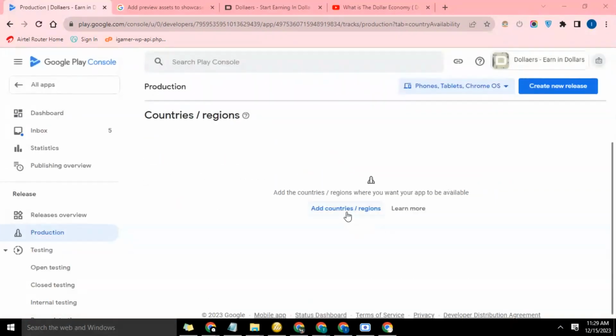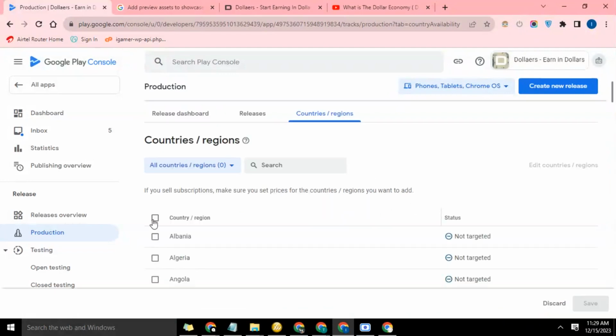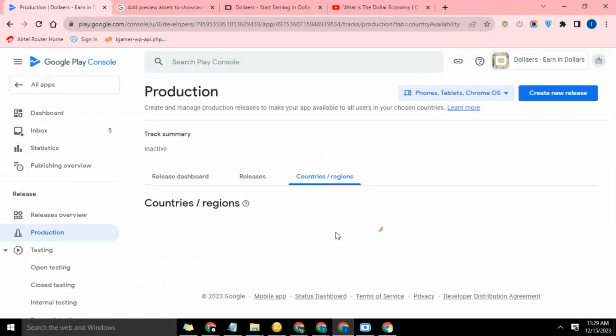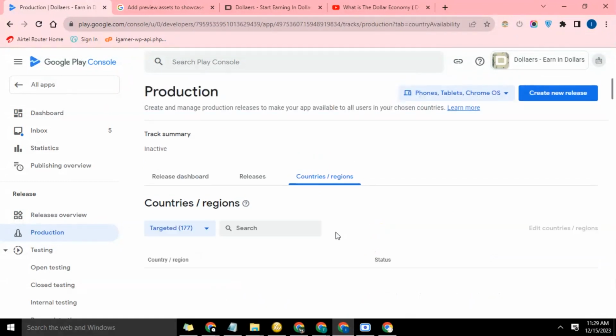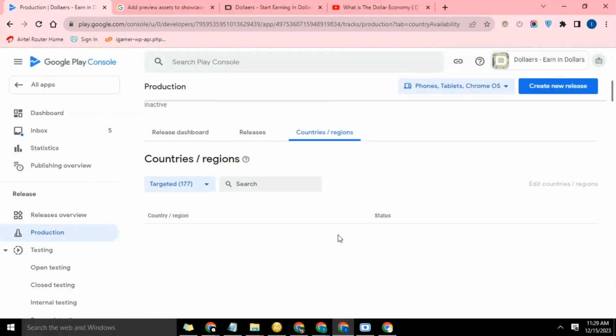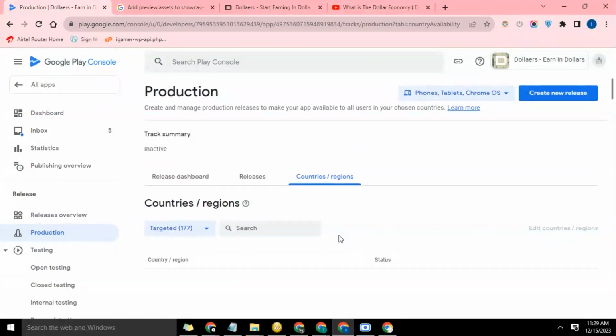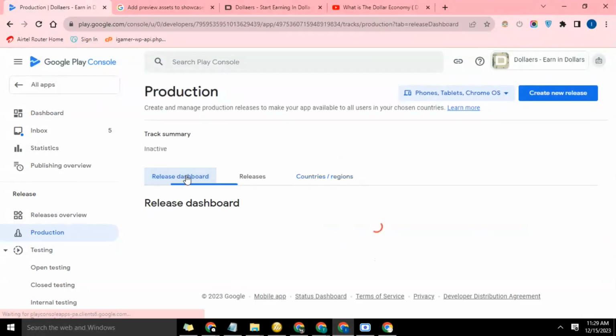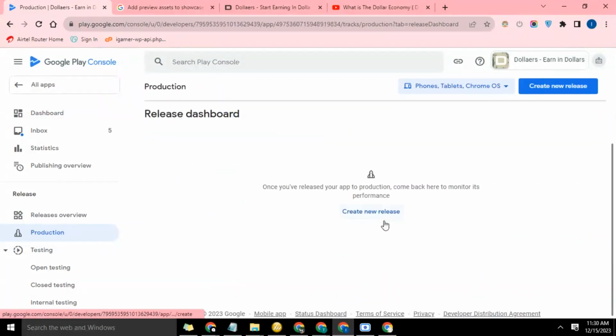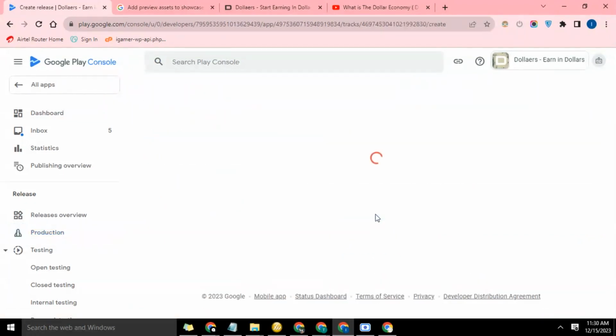Okay, so add countries and regions. So just select all the countries here, then save. Okay, so let's go back to the release dashboard to create a new release.